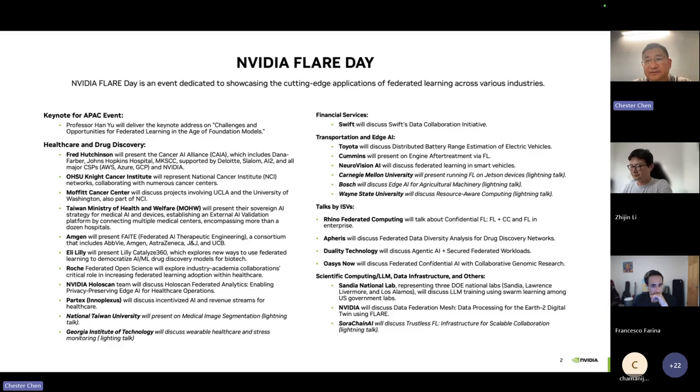And we'll also have a bunch of talks on edge AI, and many of them related to transportation. If you attended last year, you remember on the transportation side we had self-driving cars in cross-country training. This time we have Toyota doing electric cars and battery range predictions using FLARE. We have this 100 years old company called Cummins, which makes truck engines, right?